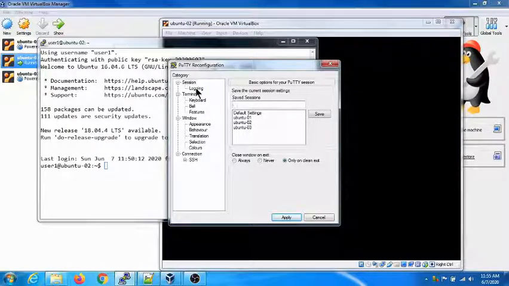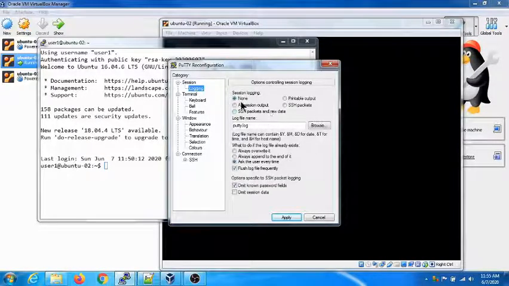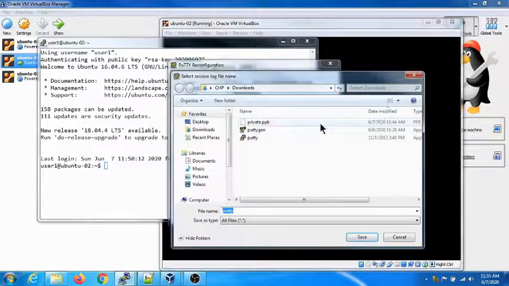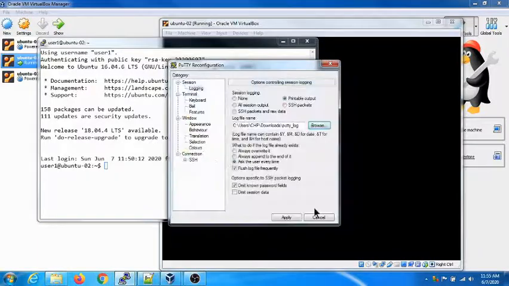So let's go to the logging. Here it says session logging. Session logging has four options. By default it goes by none. So if you want to create a file with all your data, whatever you are doing on the server, you can use this option. Let's see what printable output does. Okay, it's creating at the same location. So let me put this name, putty underscore log, and let's apply it. Let's see what happens.